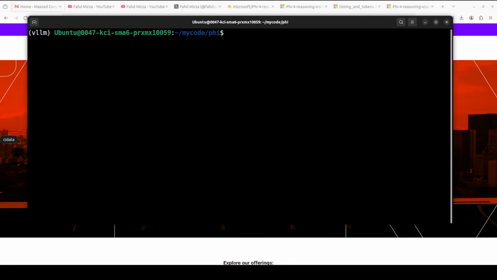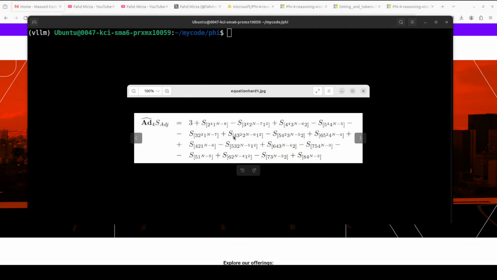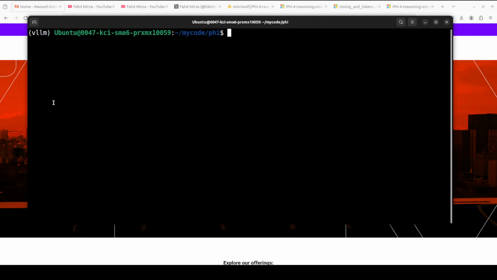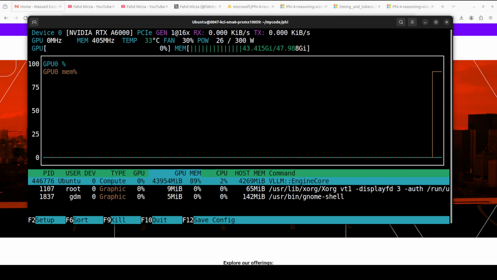So what I'm going to do here, I'm going to provide this hard math problem, which is quite hard. I'm not even expecting it to finish it very quickly because it's a reasoning model. And then we are going to pass it on to that model and see the result. Let me quickly show you the VRAM consumption first, as the model is loaded onto the GPU, consuming around 44 gig of VRAM at the moment. For a 15 billion reasoning model, not bad really.